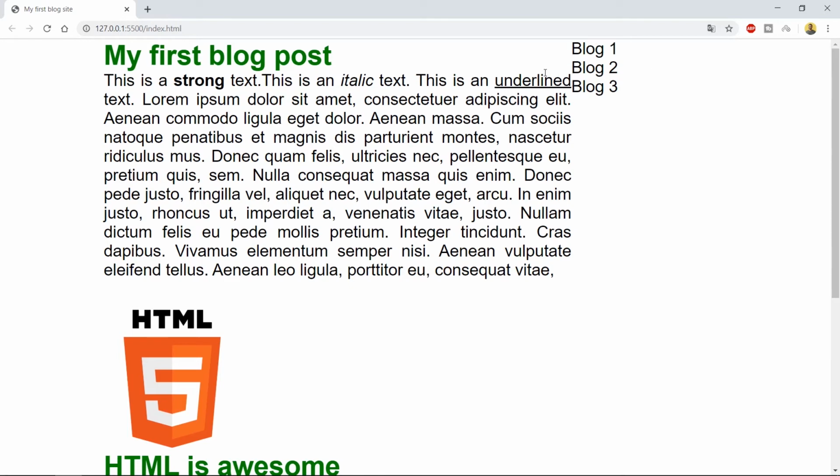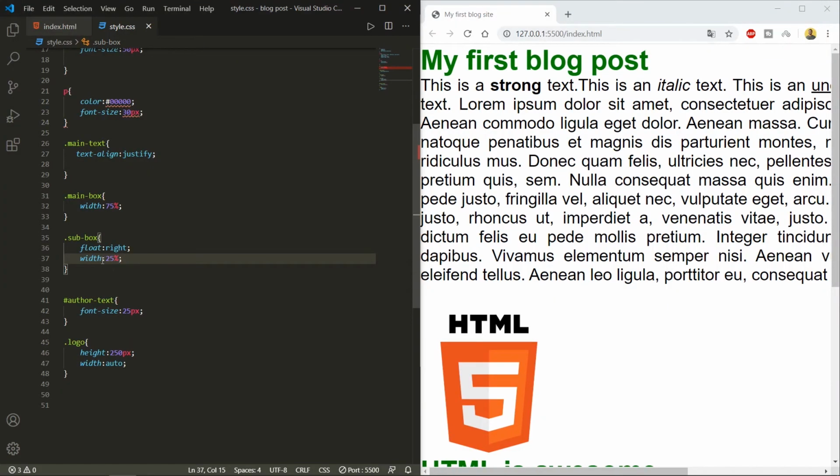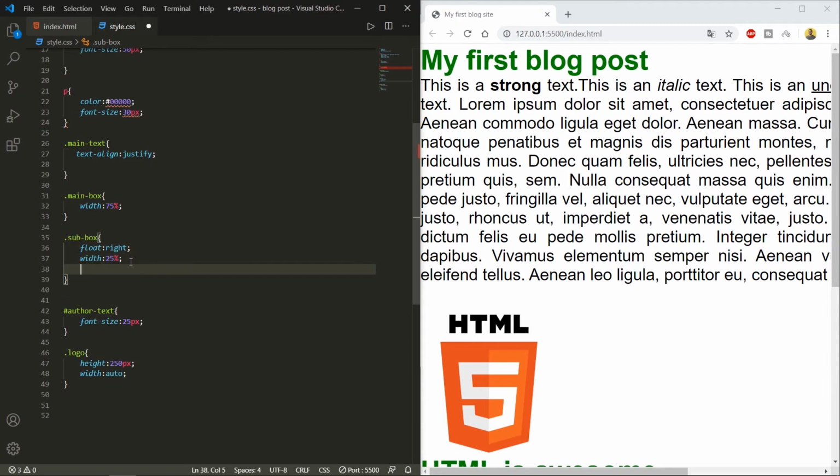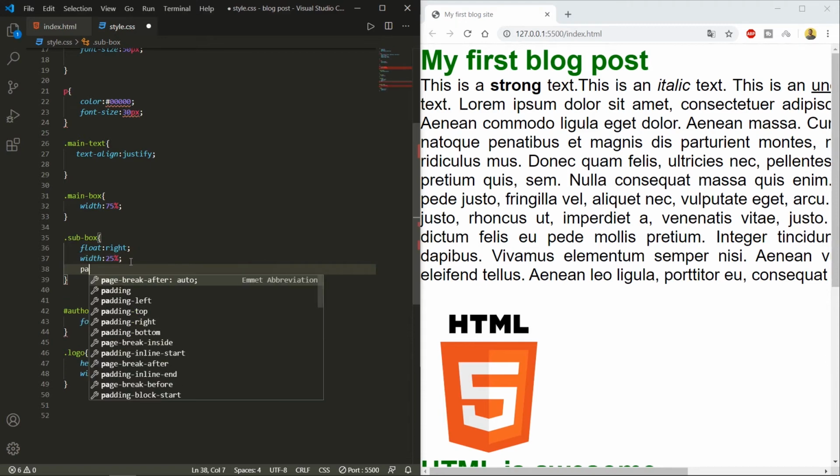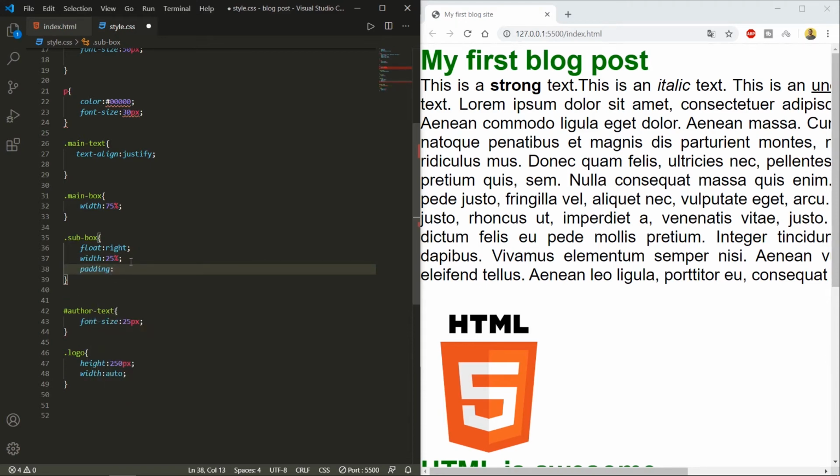Now you might add some space here, so let's go do that. How do you add the space? Go to the sub box, and here you're going to add some padding. You can add 4 numbers to padding. The way the padding works, the first number will be the padding for the top, then the right, then the bottom, then the left.